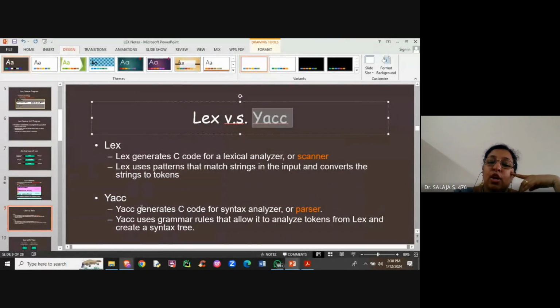And then you have YACC. YACC is a C code which helps you in syntax analysis. Now, what will YACC do? YACC will implement all your context-free grammar. The syntax of a program will be implemented in terms of context-free grammar, which helps you to receive the token from the lexical analysis and helps you to create a syntax tree.